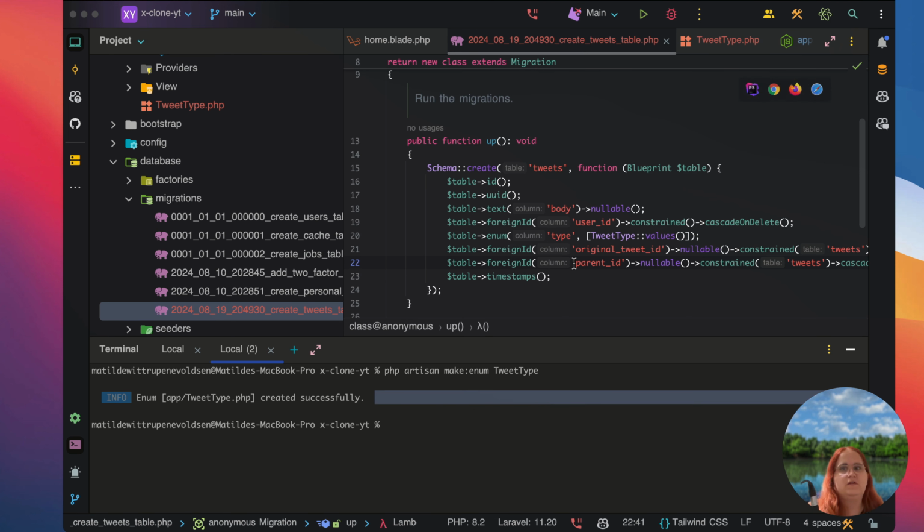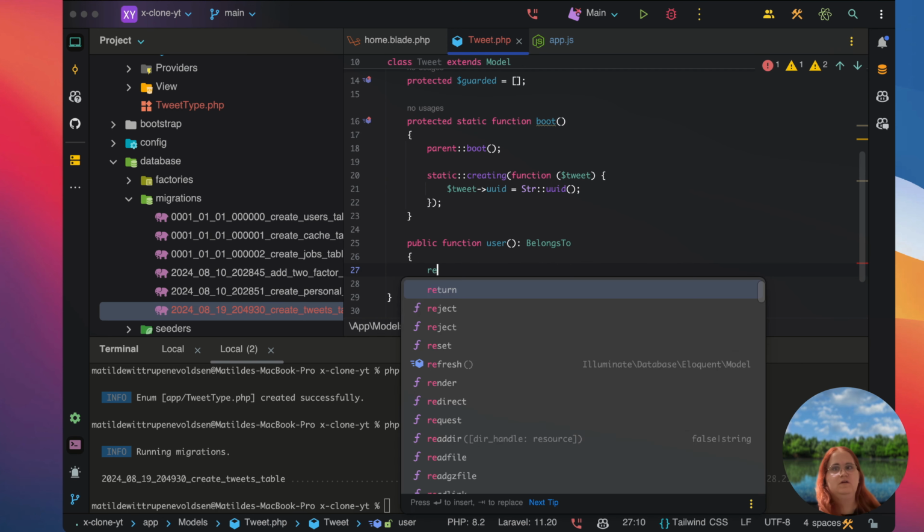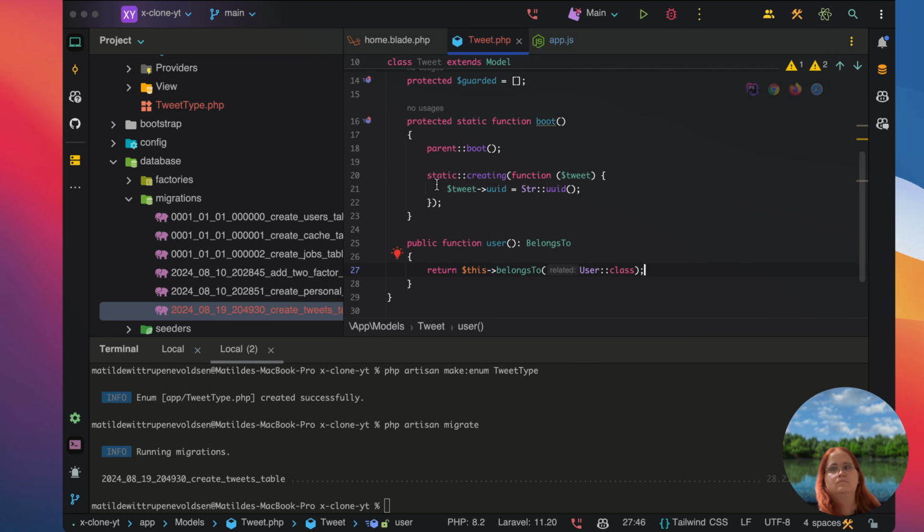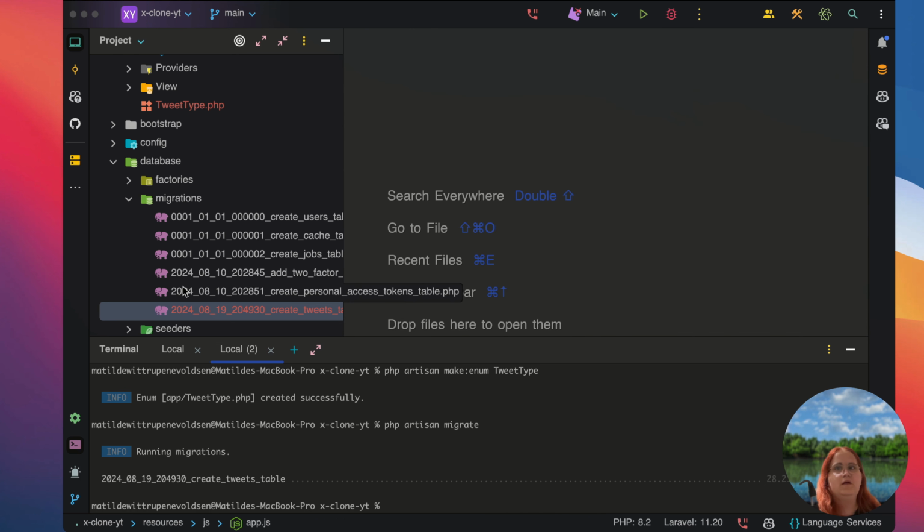Perfect. Okay, so with that sorted, we can now go into our tweet model. In here, we want to just say protected guarded empty array. We want to have a protected, in this case, just a function in here where we're gonna say this is a static one. Upon booting, we want to set the UID in here. So that's just when we're creating it. We also, for now, are gonna create a user relationship. There we go. So with that sorted, we now have everything we need for the model.